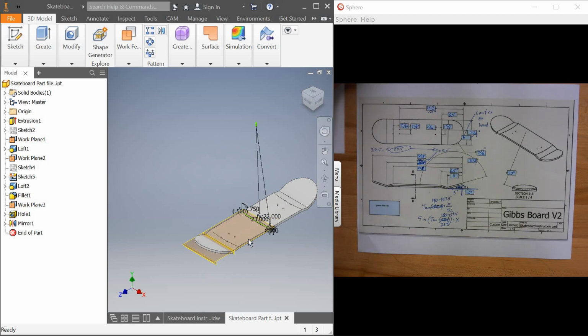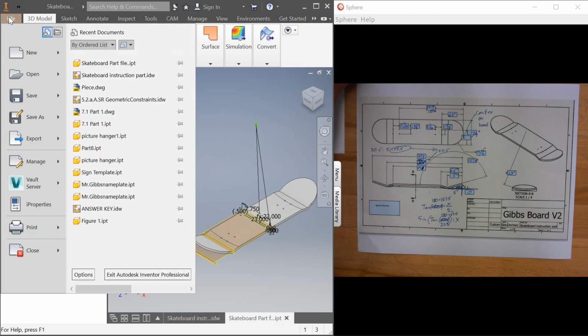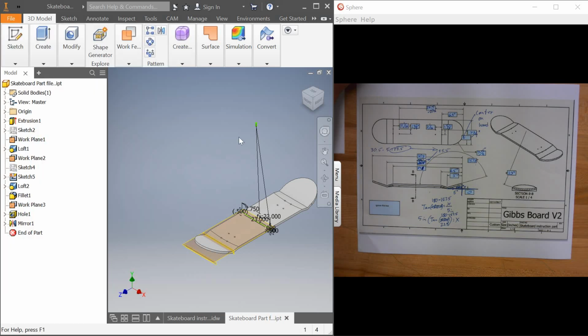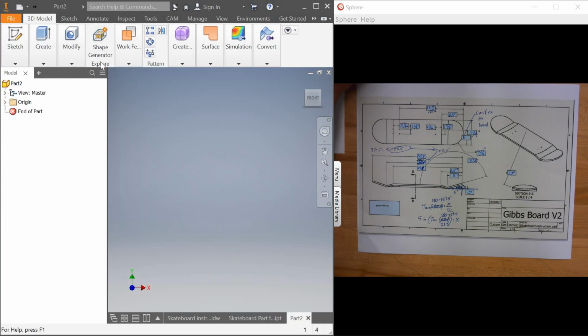Our end goal for this video is going to be a product that looks like this. And so we're going to start off with a new part file. We're just going to say a new part, and then we're going to start with a new sketch.